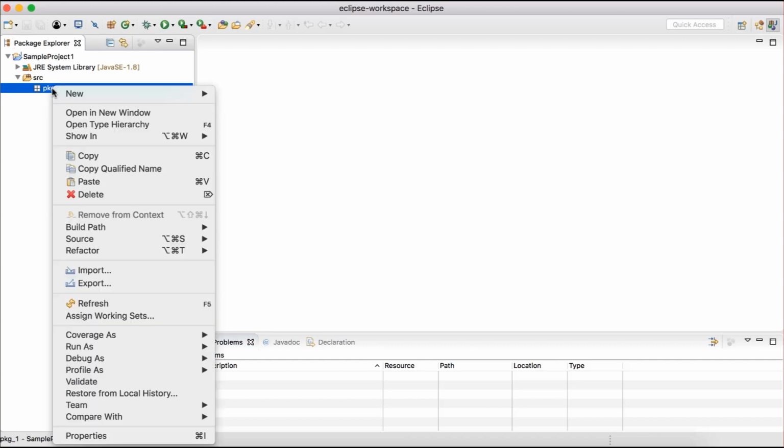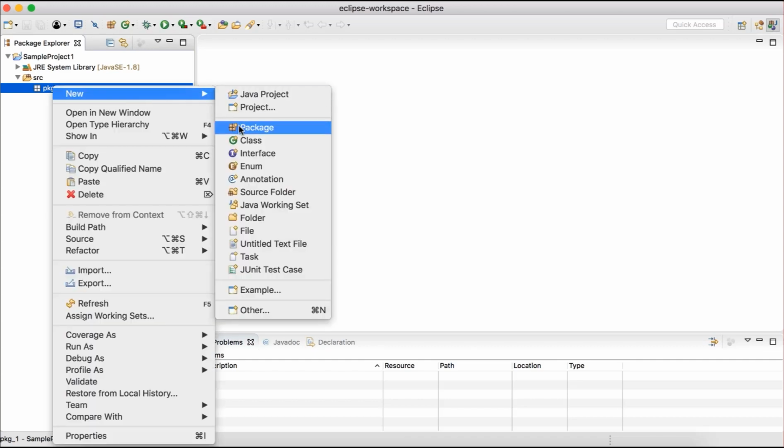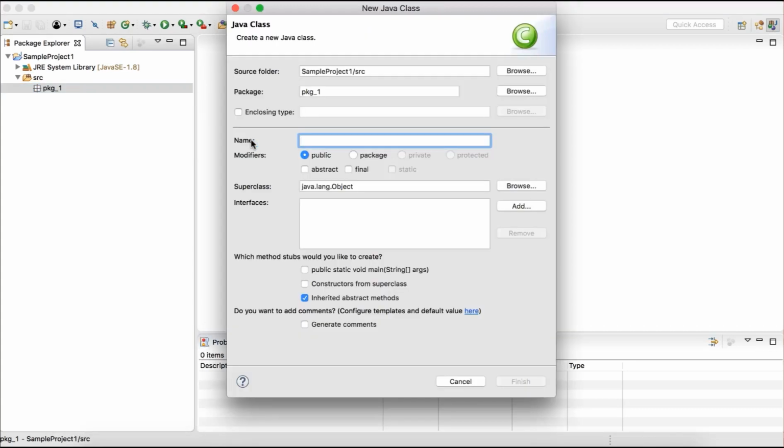Then go ahead and right click on the package and go to new and select the class. Now we'll understand what is class, what is object, all these concepts when we touch the concepts of object-oriented programming in level 3. For now, just right click on the package, select a class and give it some name. Let's call it class 1. The similar rules apply for class as well.